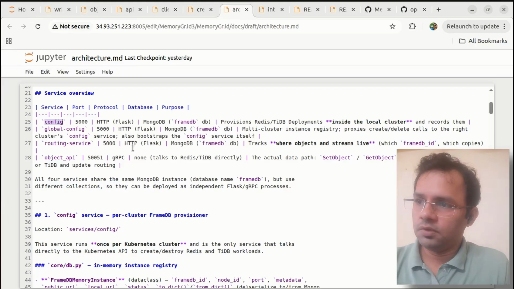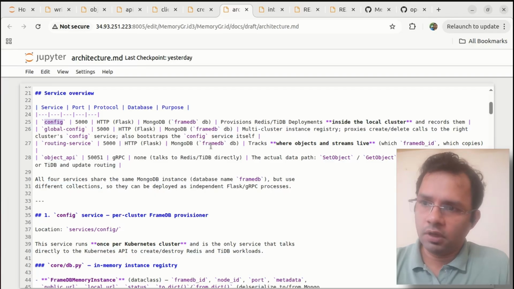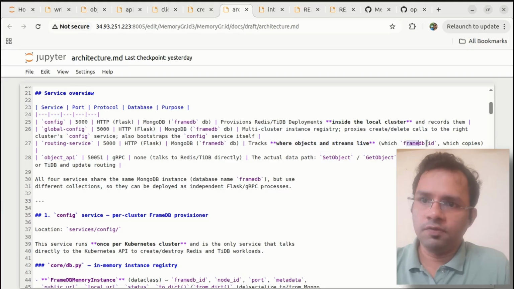So routing service, as I mentioned, also has a FrameDB, because it also has to maintain a registry of where individual keys are. It tracks where the object and string live. It just has the metadata details, not the content itself. Which FrameDB, which copies, all those details it maintains.